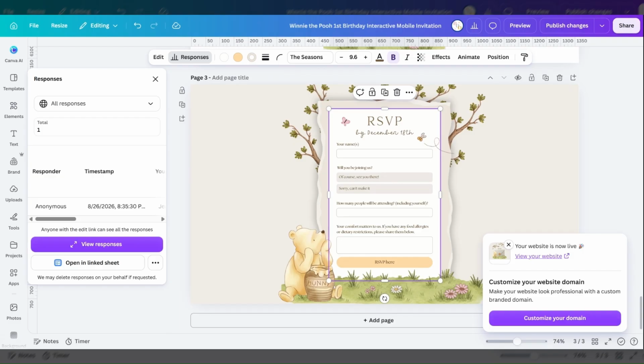And that's it. Your RSVP form is now ready to share with your guests. You can return to Canva at any time to view new responses or make changes to your form.